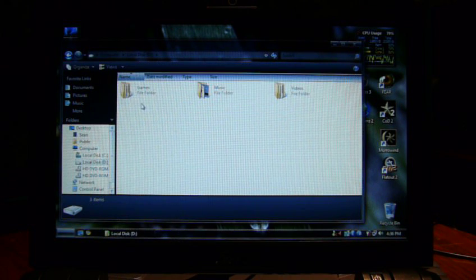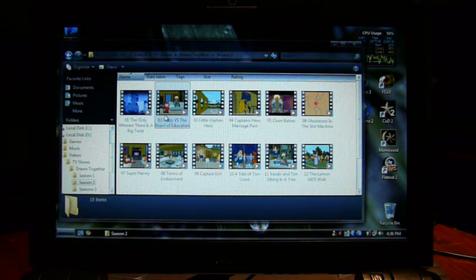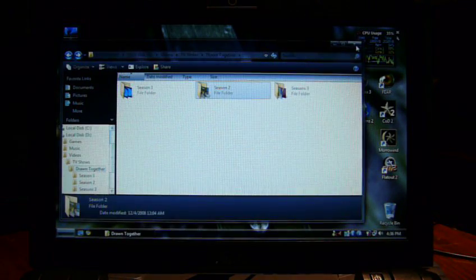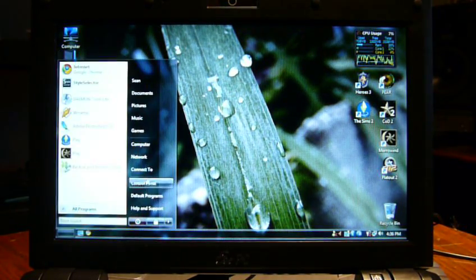Movies play just fine in this. It's got the nice big hard drive, so you can actually store stuff in it. I got some Drawn Together. Maybe I'll need to watch that. I don't know. That's, I guess, good for now.